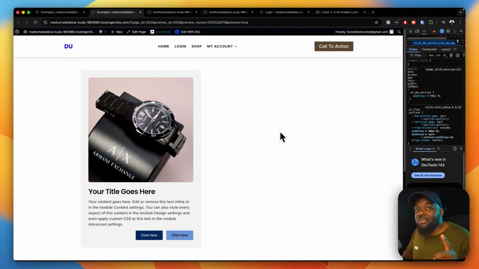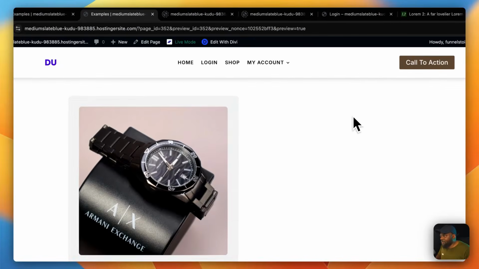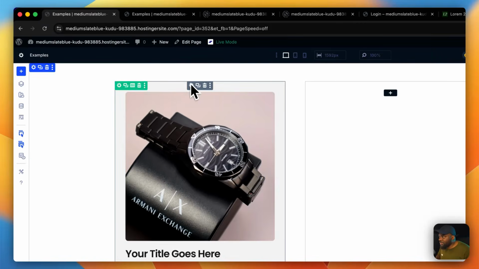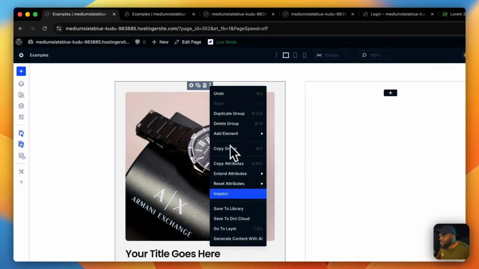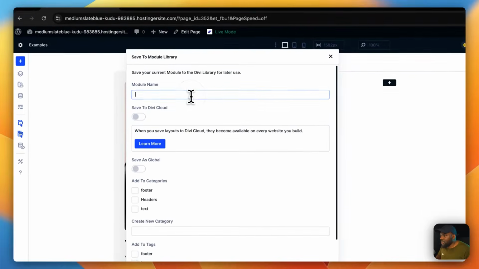So I want to show you something even more exciting here. Okay. So let's say we save this. Let's go back to Divi. Let's say we save this. All right. We're going to come over here, click these three little dots, and then I'm going to save to library. Okay. So I want to call this card A.